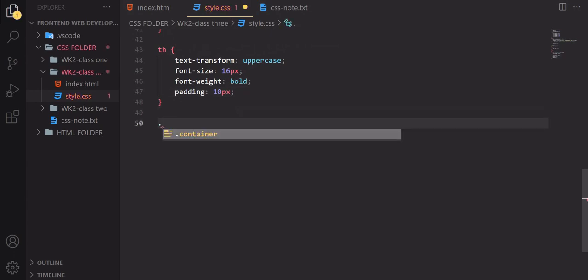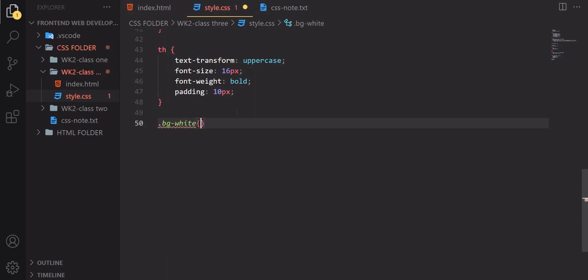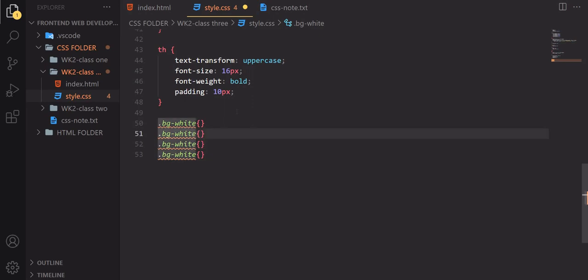We'll come here and say BG dot BG white. I'm just going to duplicate this three more times, and I'm going to call this BG yellow, and here BG red, and here BG blue.